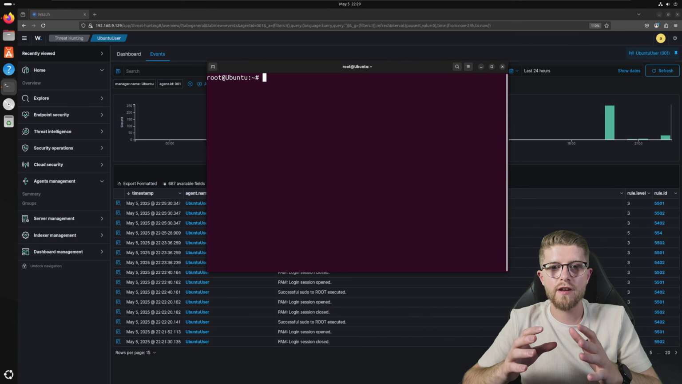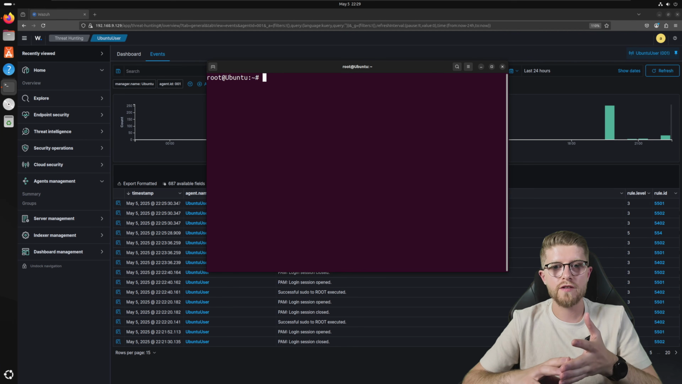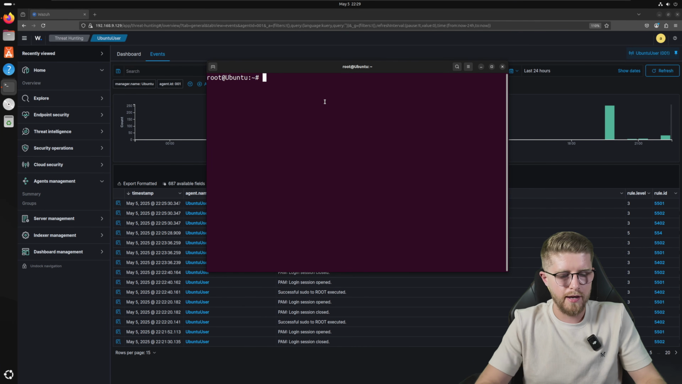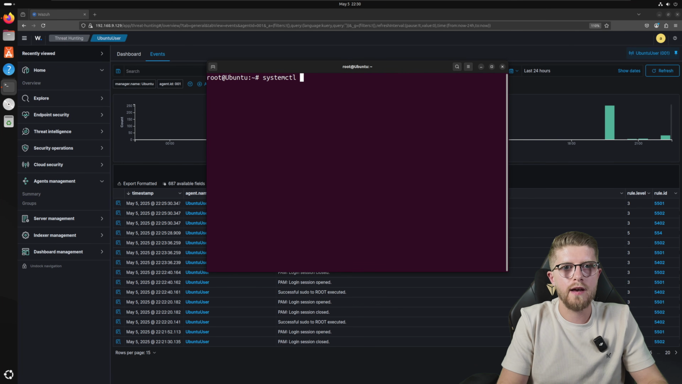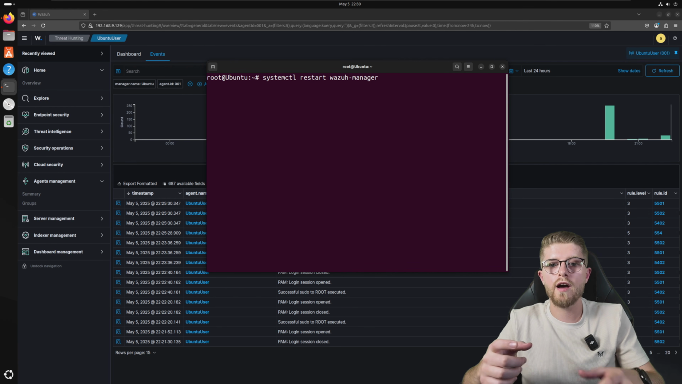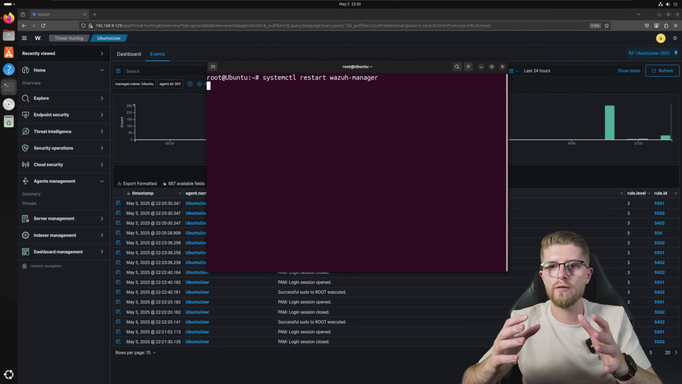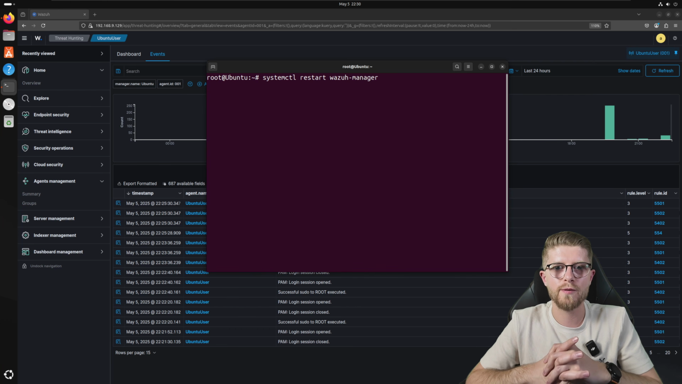Remember, once you've changed anything in the Wazuh server configuration file, you just need to restart the Wazuh manager. So let's do that now. systemctl restart wazuh-manager. So this is going to make sure that our VirusTotal integration that we've just turned on actually kicks in. And then when we create a new file on the machine, it should check with VirusTotal if it's malicious or not.